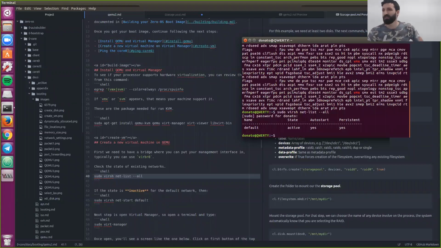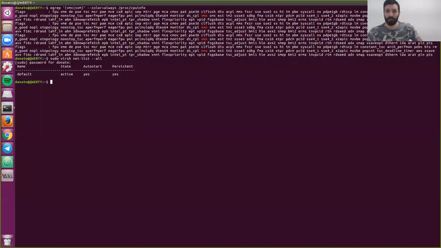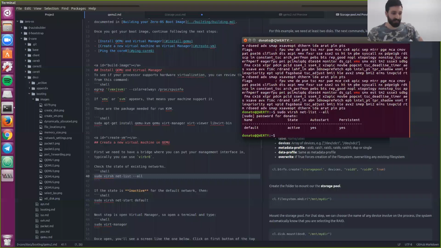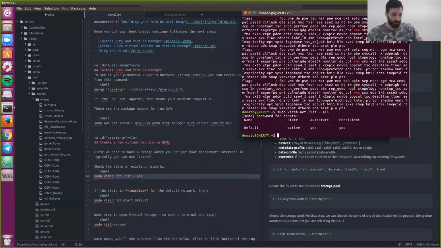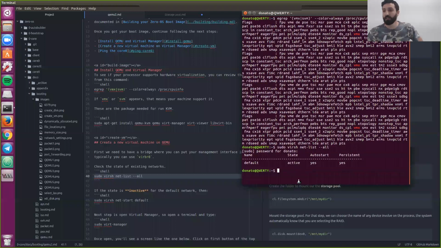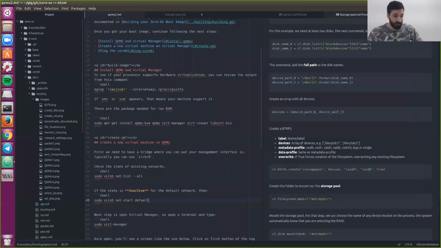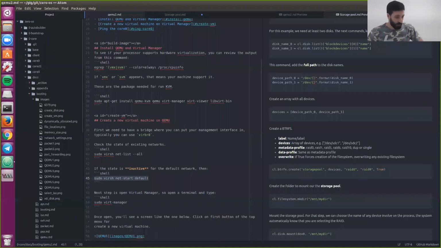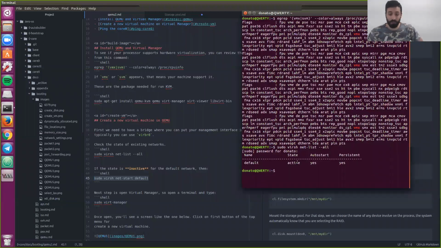Maybe put it bigger, or is it okay? Is it good? Yeah, like that. Perfect. As you can see here, the bridge is active. But if this is not your case, you need to use this command to start it. And then you can see here that it's going to be active.